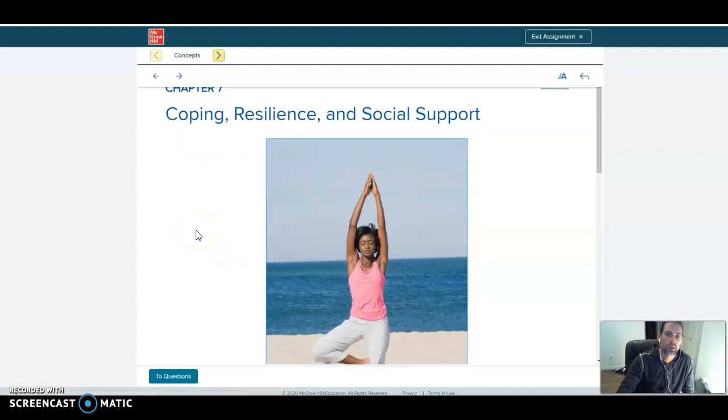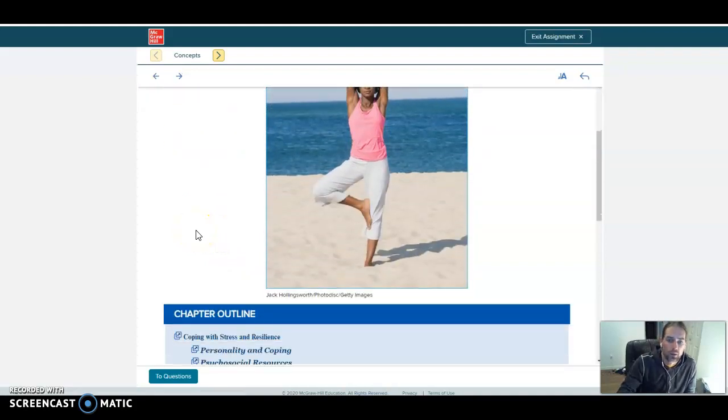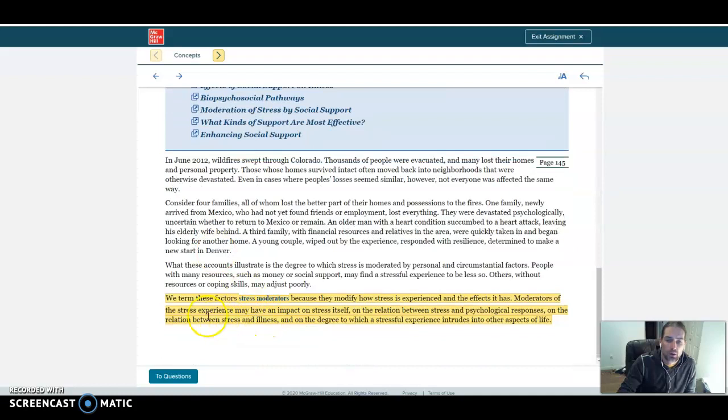And when I start with the reading, you'll notice that some things are highlighted. These highlighted things are the most important things in the reading. So as you're going through the reading, you want to pay special attention to this stuff that is highlighted.